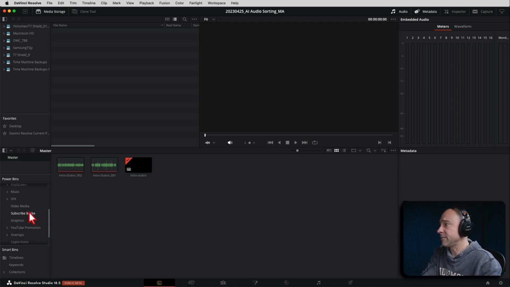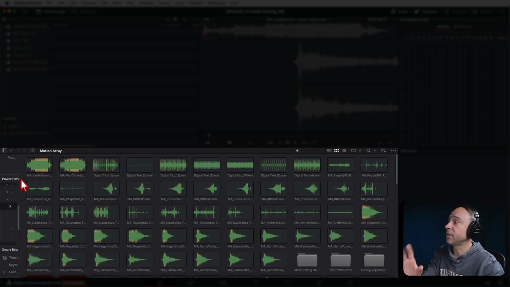So for example, I have a power bin here that has sound effects in it, and inside there is all of my Motion Array sound effects. And I put it in a power bin just so I can access it quickly and easily in every single project. So here are all of the sound effects I have from Motion Array.